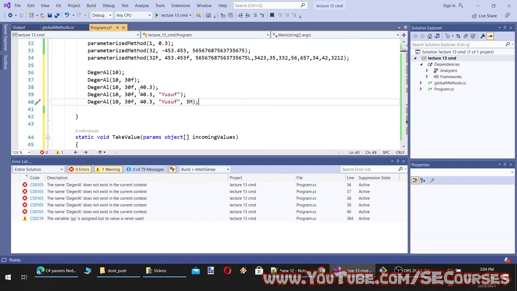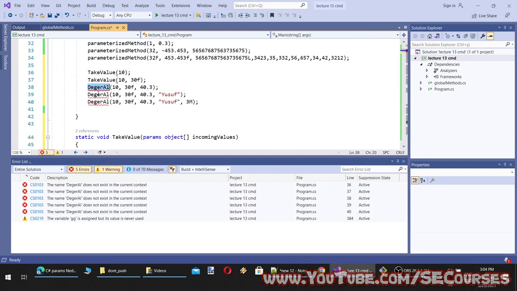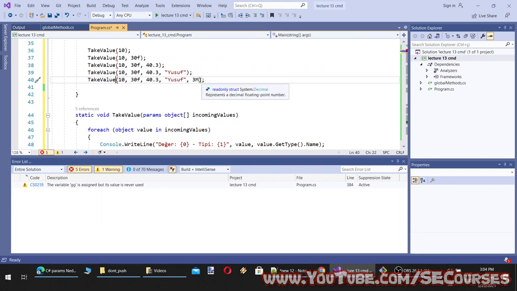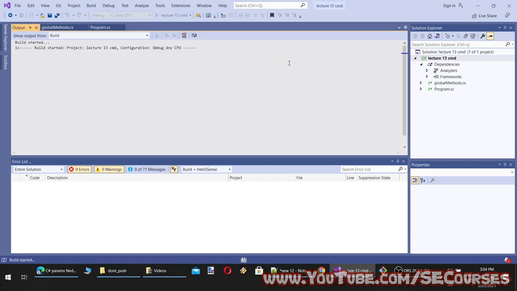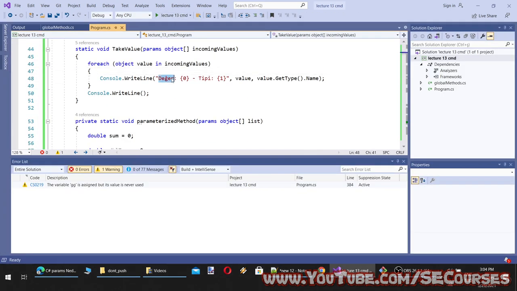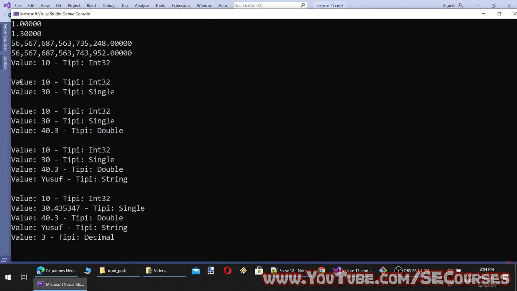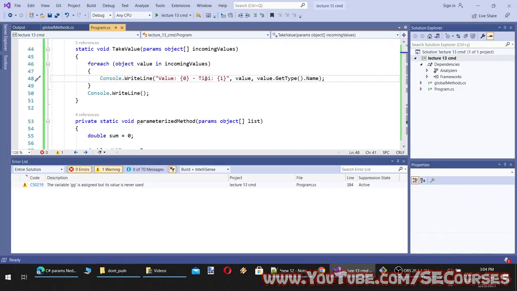So you see I can send different kinds of elements to the same method with different number of inputs like this. So it will handle string, it will handle double, it will handle float, okay, like this, and it will handle decimal like this, and all of them will be printed on the screen. Let's see. Oh, one moment. So let's rename this as value. Okay, so you see value 10, type is, okay, this is the type.